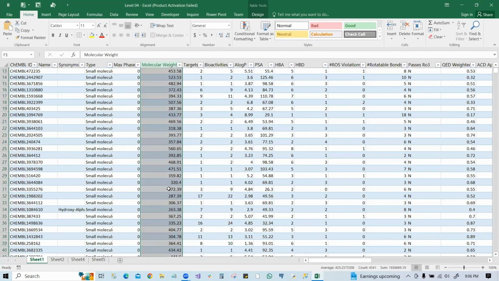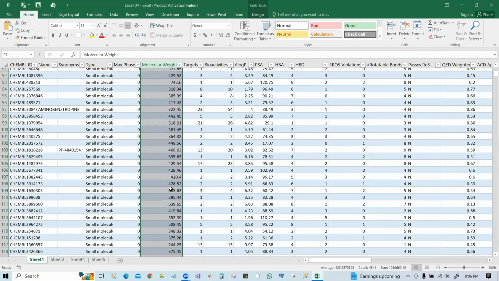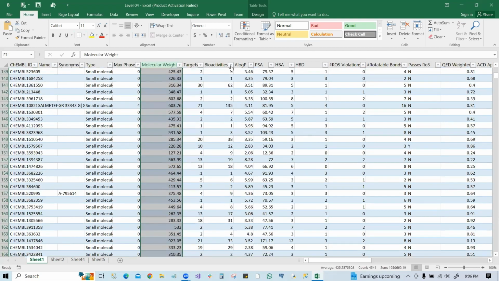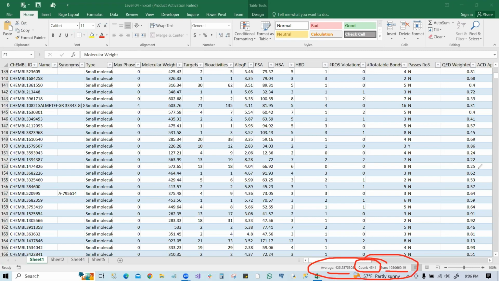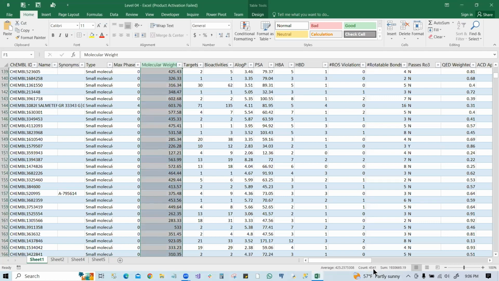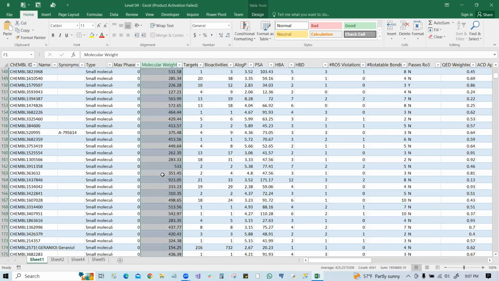Then that means we have hundreds of thousands of data over here. If you go to the bottom, you can automatically see how many data there are. See, the count here is 4,541, and it also gives you some sum and average calculations. Once you highlight this, you are highlighting 4,541 data right here.